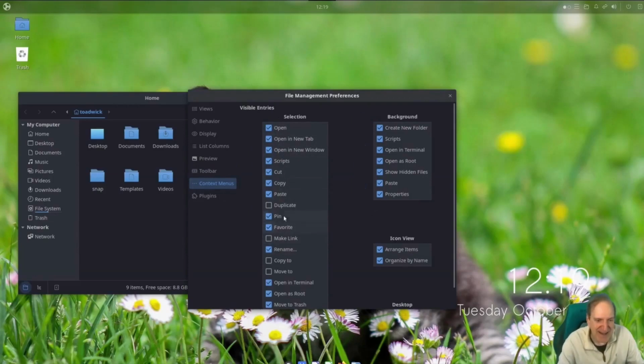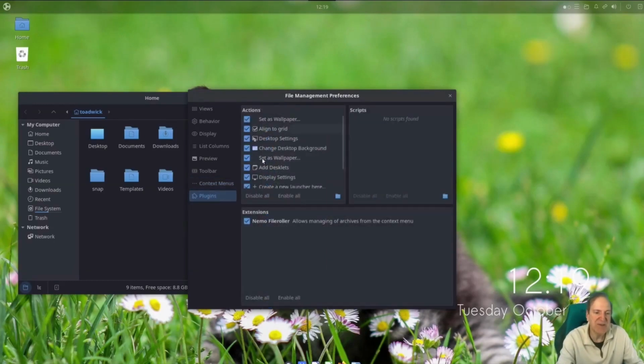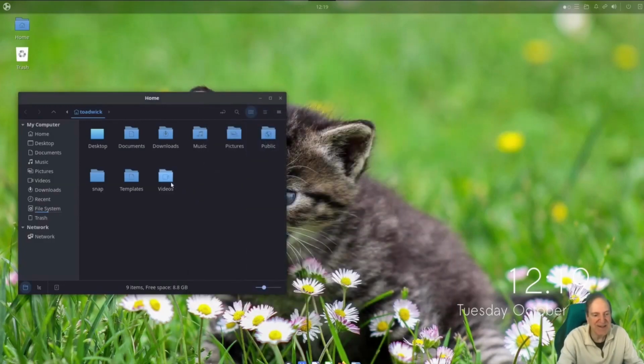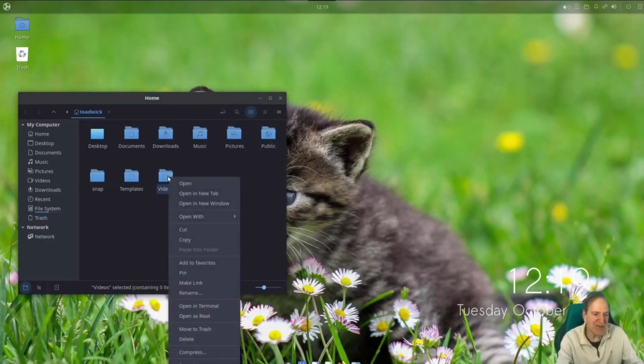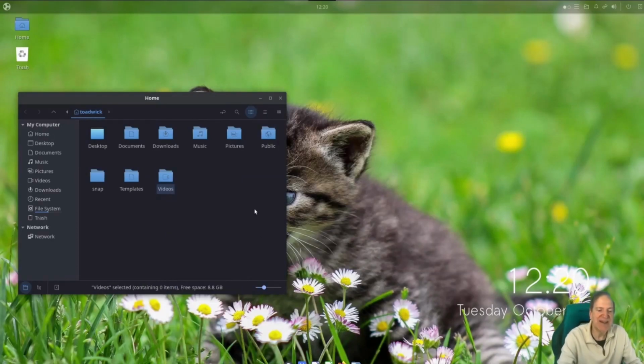And then you got your context menus. This is your right-click menu. So like if you wanted to add something like, for example, a duplicate or maybe a make link. If I click make link there, then make link will show up as one of my options when you right-click over a file or a folder. And then, of course, you got your plugins there. So I'll show you what I mean with the context. So right-click, and now you can see make link is in the menu. That was not there before I checked that box. So that's how you can kind of add and remove things from that context menu.